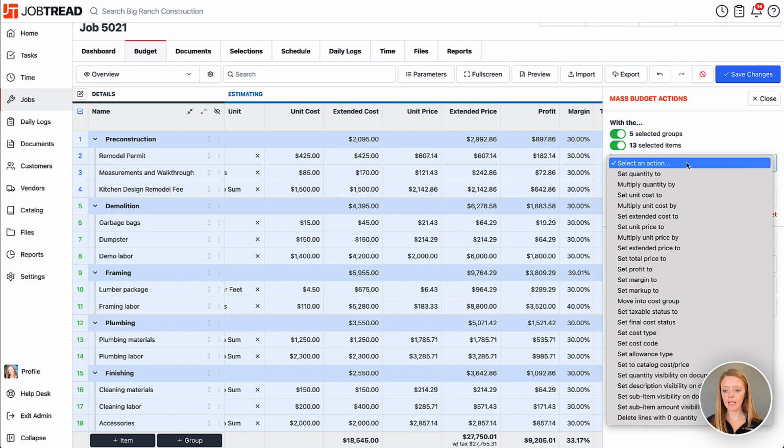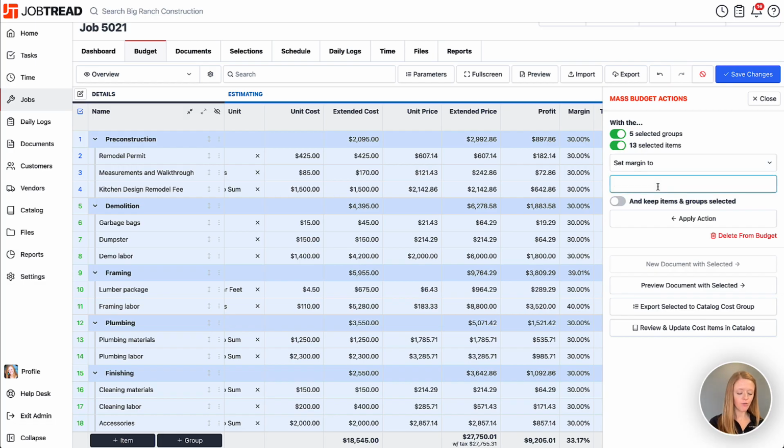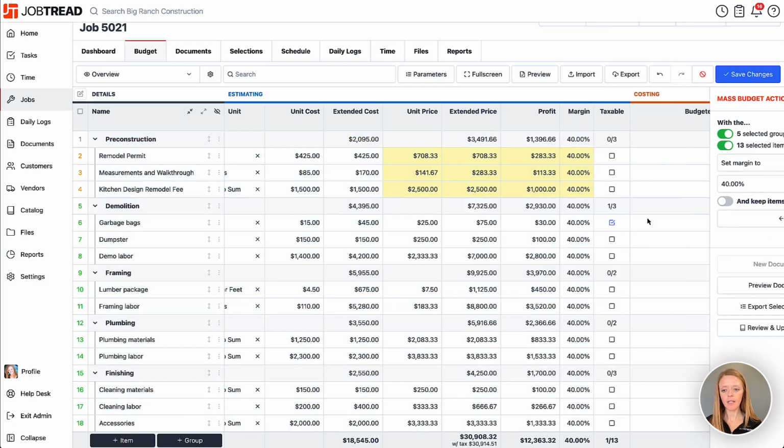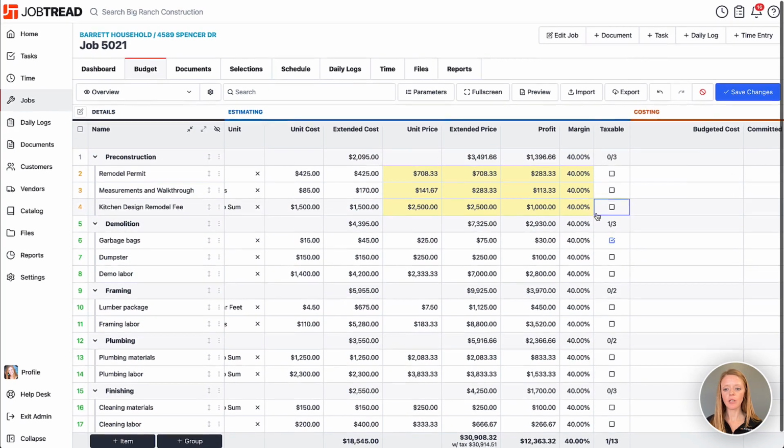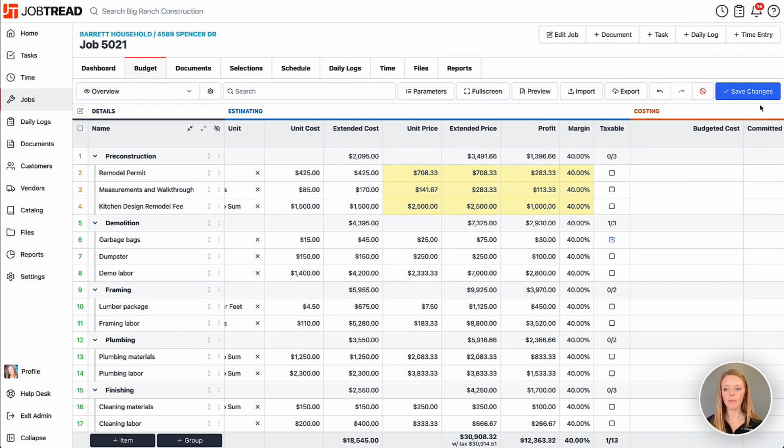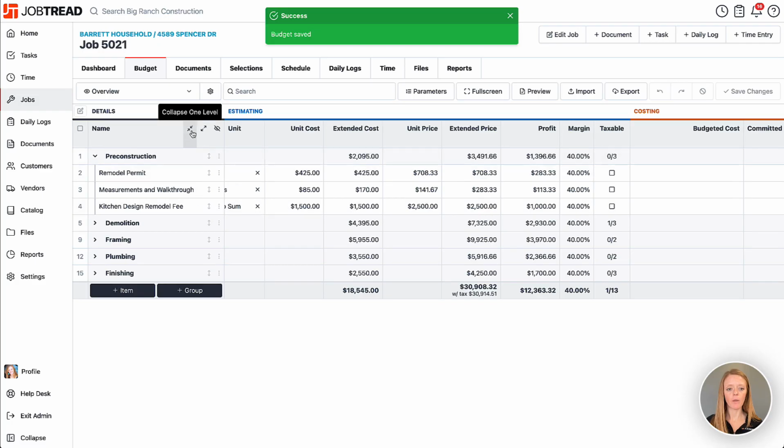Here's where I can select an action to take, and there are several choices. We'll go ahead and just set the margin across the board to 40%. Hit apply action, and now it's going to show you all the changes that were made, so we can go ahead and save our changes and move forward with the project.